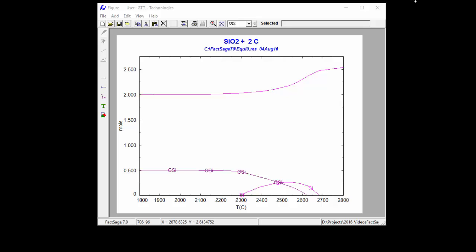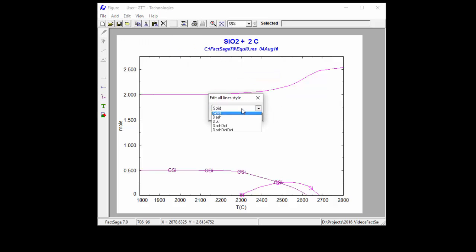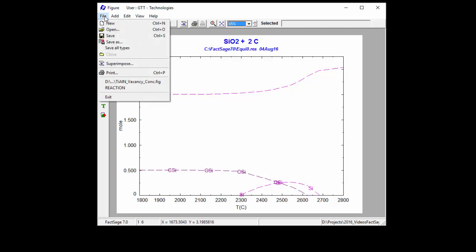As we can see, the gas phase is the dominating phase over the whole temperature range. Silicon carbide is the only condensed phase up to 2300 degrees C where liquid silicon starts to form. The figure can be easily modified in the figure module. For example, all lines can be modified at the same time. Of course, the diagram can be saved for later use.